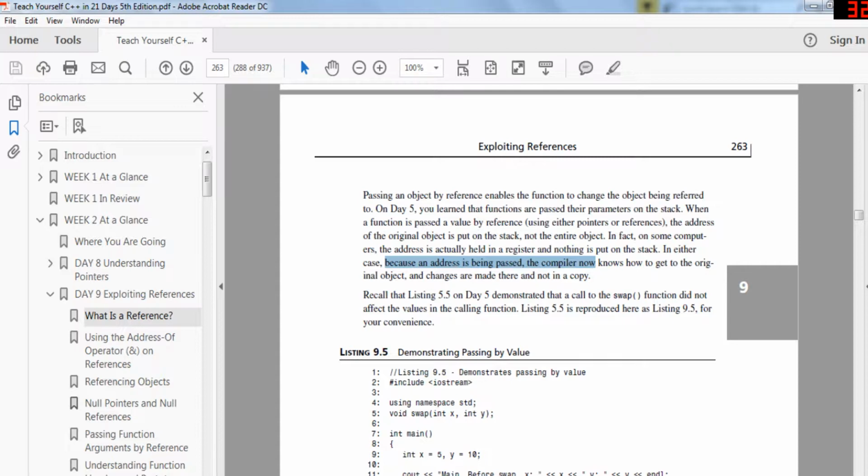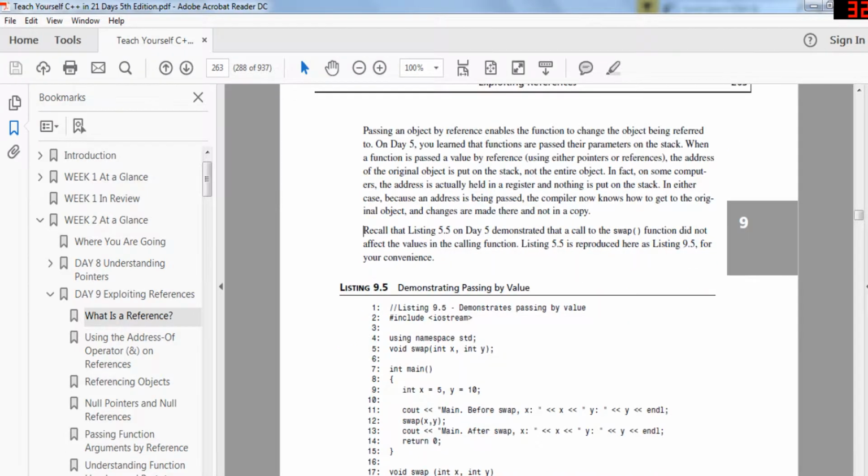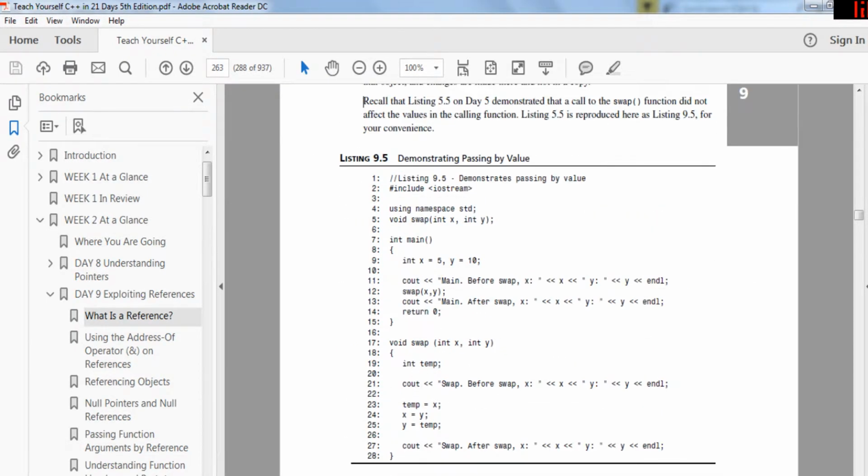If you pass a parameter into a function using a reference, you basically say it has the address of the original object. So that's why you can modify the original object. That's why it doesn't create a copy. So no copy is made. So we'll see the swap function and why it didn't work before.